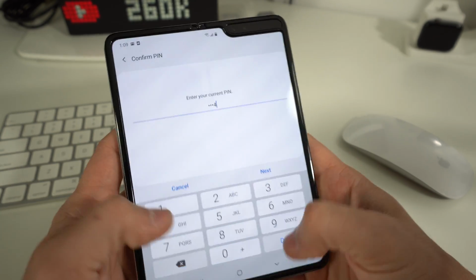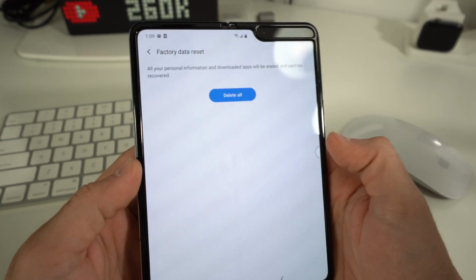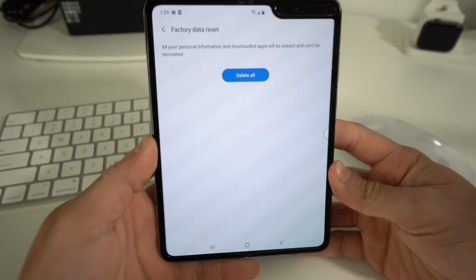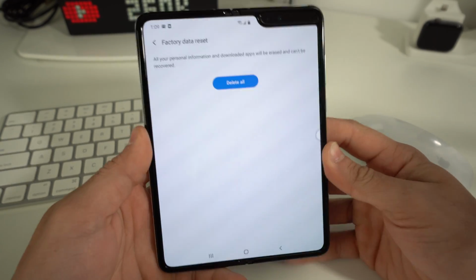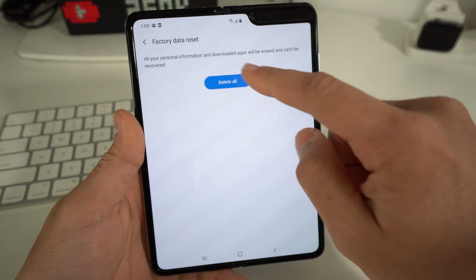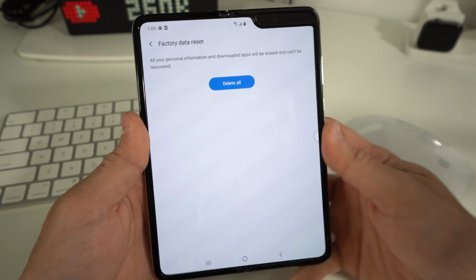Make sure that you back up your device if you have anything on there that you want to keep, because everything will be deleted and erased back to factory condition. Once you're ready, hit delete all and the reset process will begin.